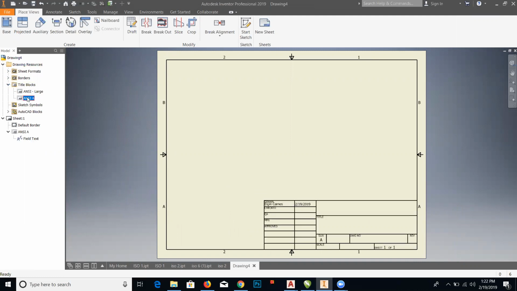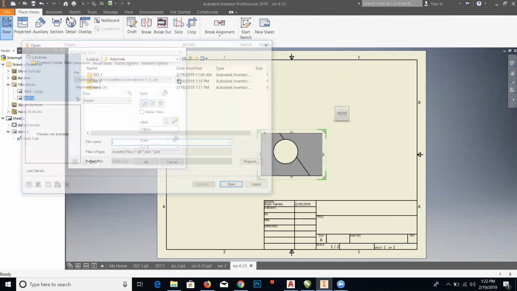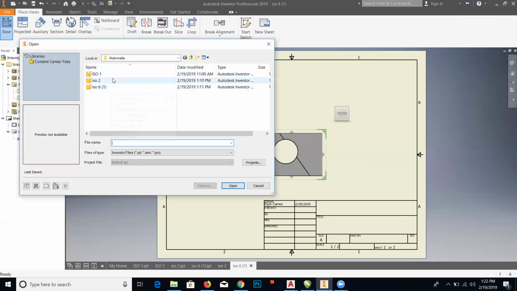I'm going to go to Base. A part shows up. Now, if it doesn't show up, once again, our rule is to go into this folder and look for our parts. If you have a folder called 11 Isometrics or 11 ISOs, that's what we named it in class.